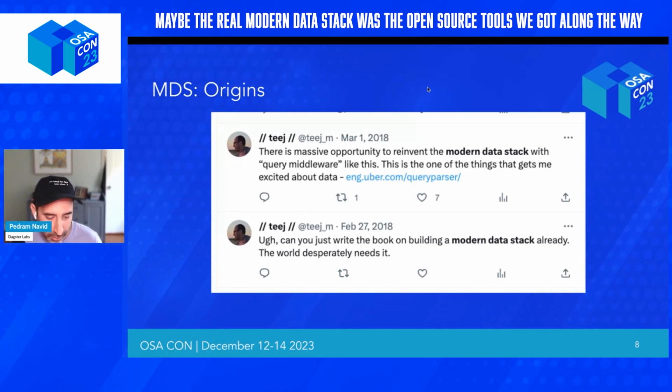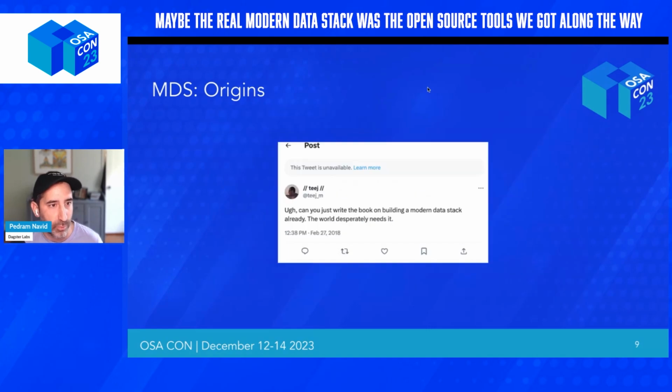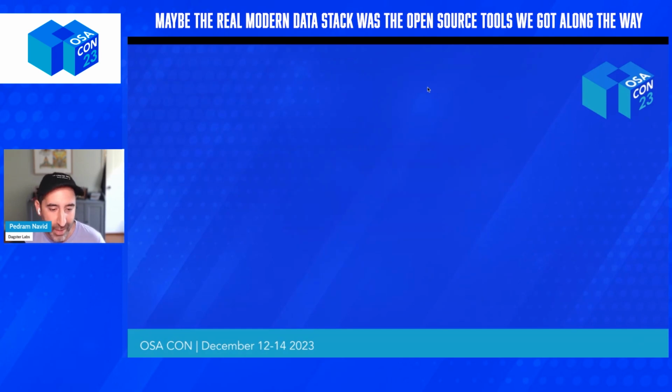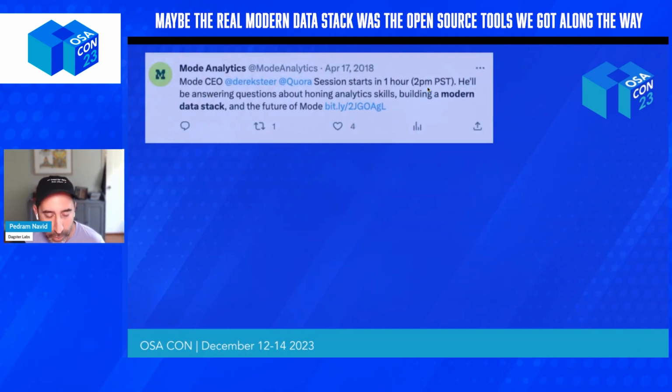And you can see he also asked someone to write a book on building a modern data stack, which sounds interesting. So we click on that tweet to see who's replying, and actually the tweet's been deleted. Presumably, this person is still working on that book. So, you know, we don't give up.